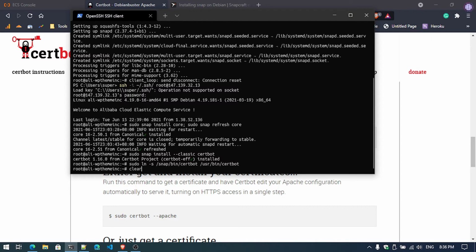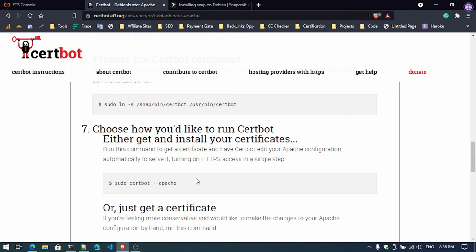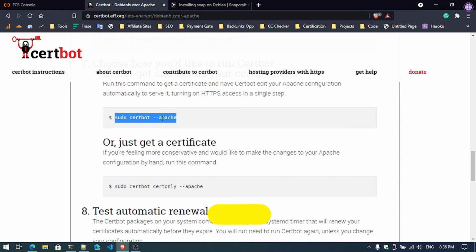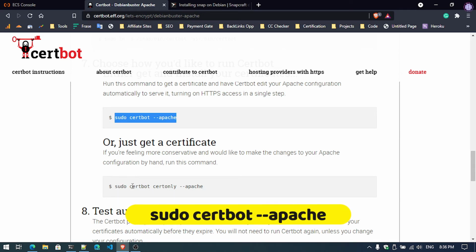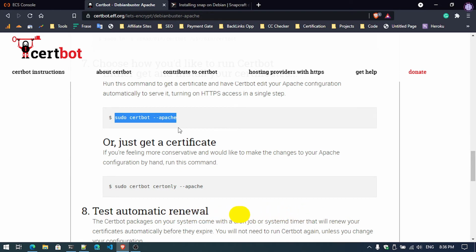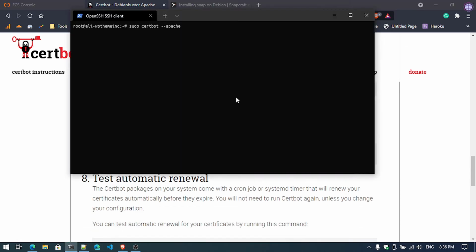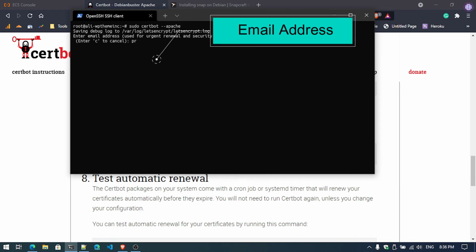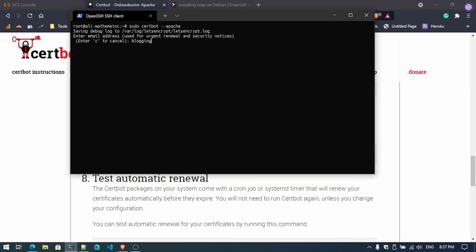Okay, so our linking is done, and the next step is to install the SSL certificate. So copy the first one, and if you want to just install the certificate, you can also use this other command. I'm going to use this one. In case my server has multiple websites installed, using this one command I can install all the SSL certificates at once. So just paste the command, sudo certbot --apache, and hit enter. Now you have to enter the email address. So I'm going to type my email address here, and then hit enter.